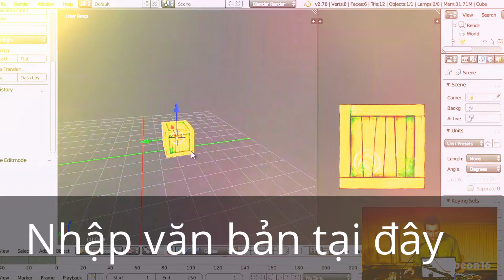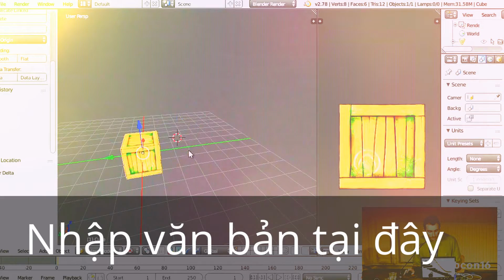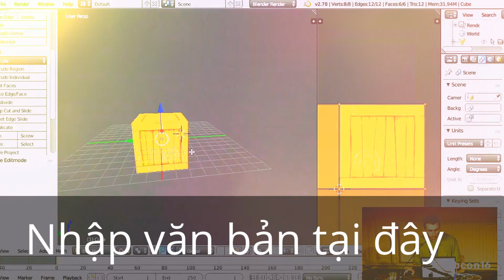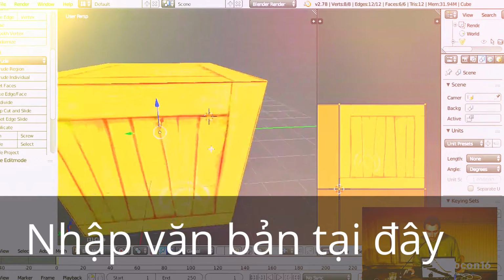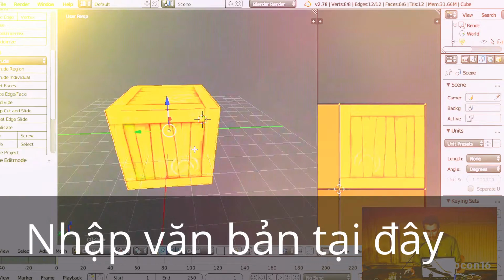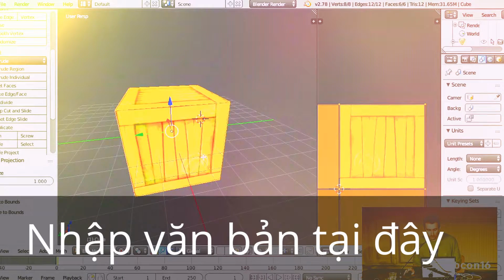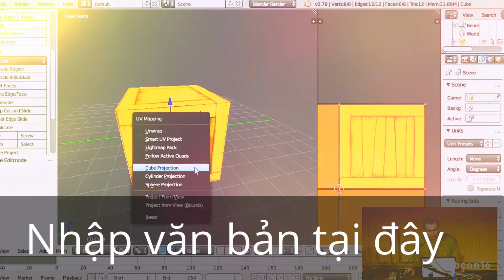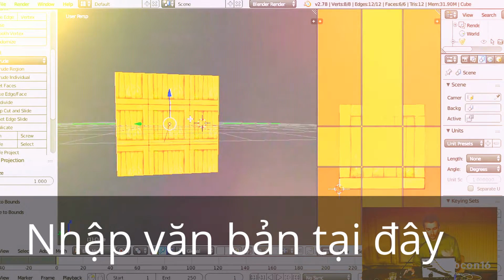Another interesting thing is that the scale also affects the mapping. Maybe you didn't see it. I just scale the object in object mode. If I do a cube mapping here, the mapping is okay. But if I apply the scale to the mesh and then I do a cube projection, there is some kind of tiling happening because the scale is bigger.